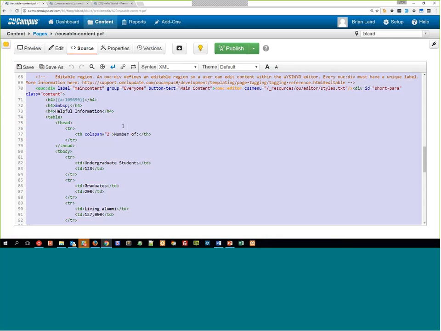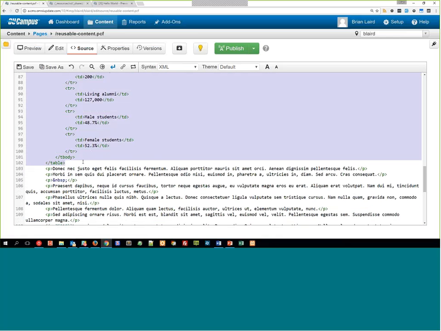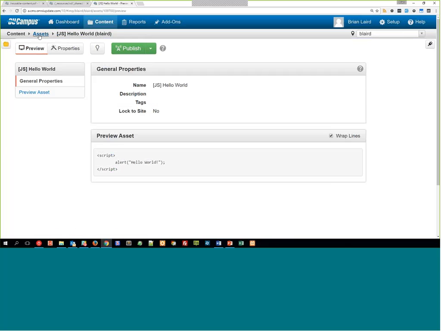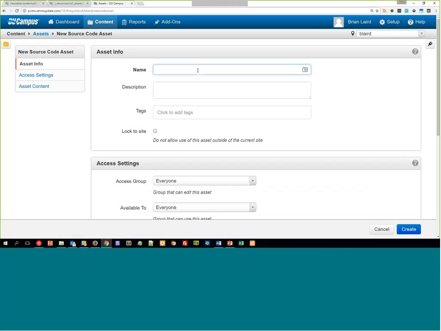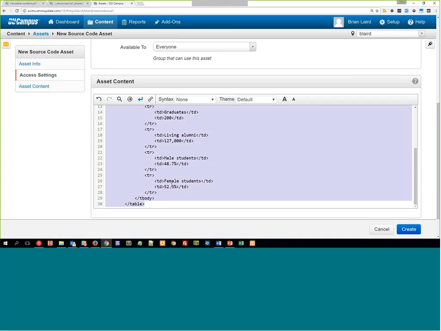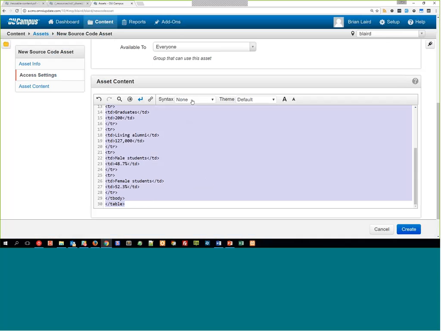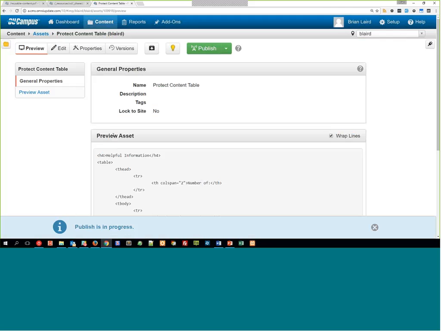And so an easy way of doing that, again, is you can do the same thing we did with the snippet, where we take our content and save it. What I can do here is go into assets and create a new source code asset. And I'll call this protected content table. Then I'll paste my content inside of my editable region here. By the way, Shift-Tab also works there as well, but I do have to have it as HTML or it's not going to format it as HTML. I can put that content in here. So now I have my asset. I will publish it out.